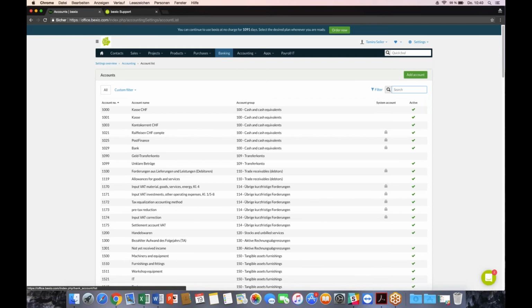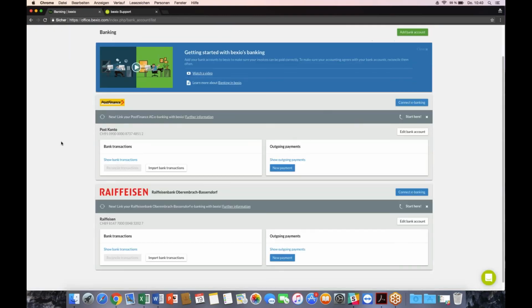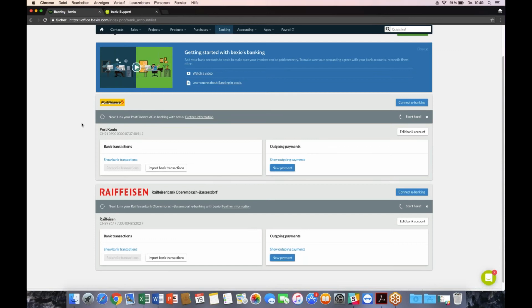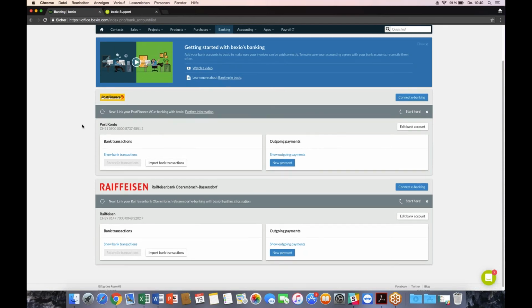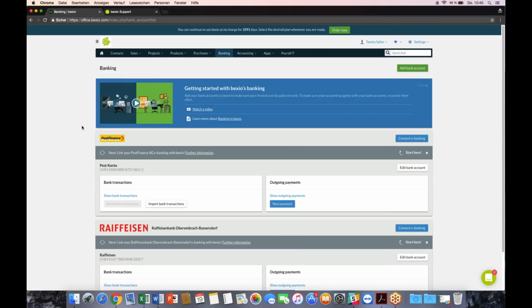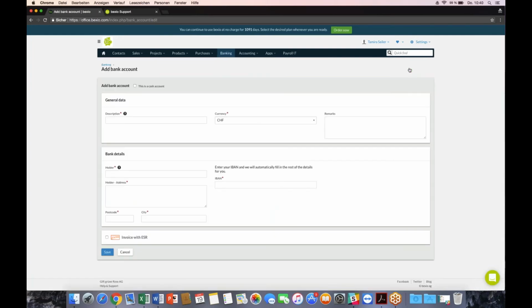I show you how to add an account within the banking and how you will recognize it afterwards in the account list. We go to the tab Banking. You see our company already has a PostFinance account and a Raiffeisen account. To add a new account in here, you go on the top right side, add bank account. We want to add a cash account in euro in this case.